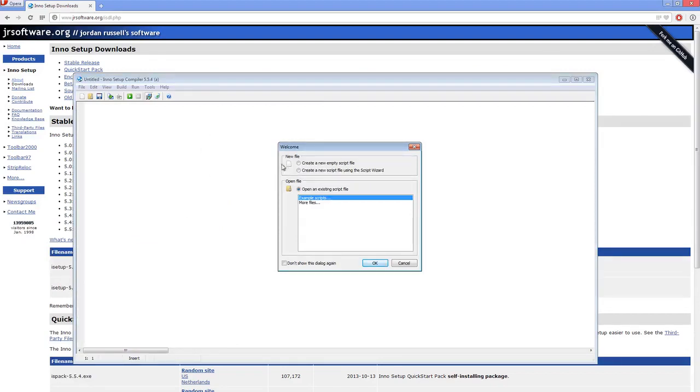Now, when you run this, you can see that you're presented with this welcome dialog, and you can create a new empty script file. You can open an existing script file. You have a bunch of example scripts, and you can create a new script file using the script wizard. This is what we're going to do.